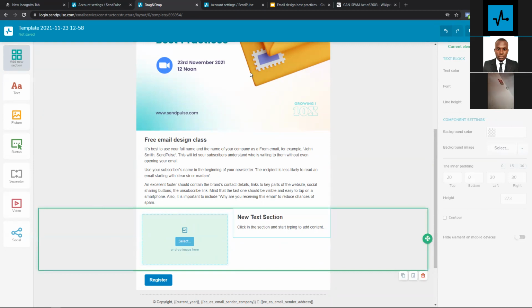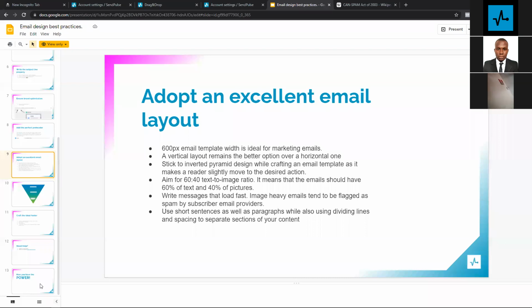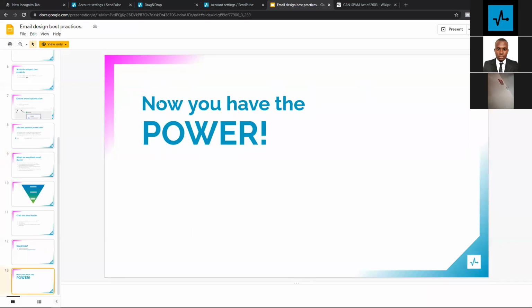All right, so let me remove that. I don't need it. Now I'm done with that. You have the power now to create beautifully designed emails in less than 5 minutes. You can see how easy it is. You do not have to send out crappy emails.